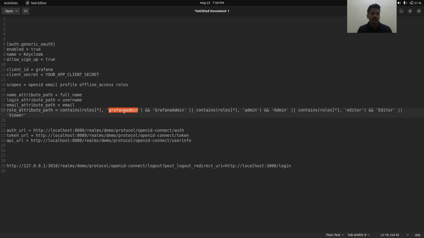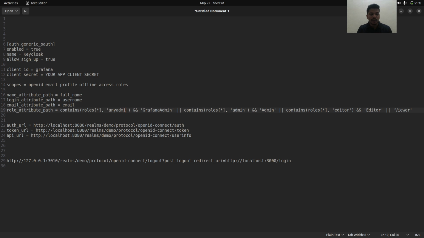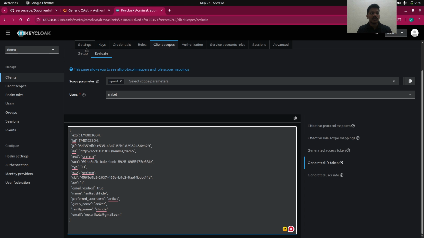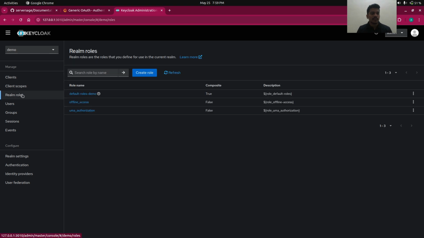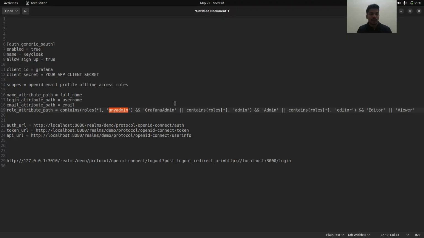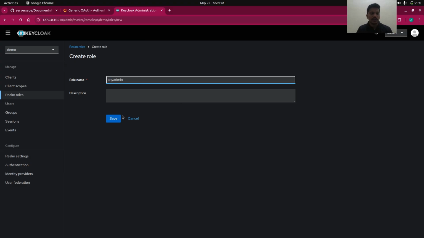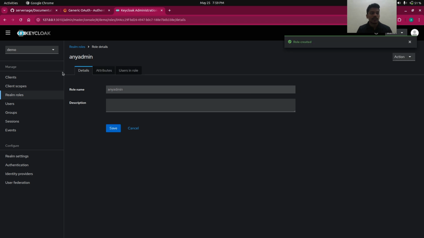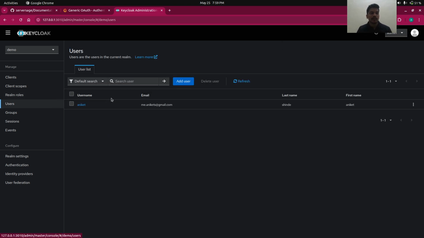You can rename this section to anything. Okay, you can say any admin. But remember, you need to add the same role over here. Realm roles, create role, I'll be adding any admin over here. To show you, I am adding anything here so that you will understand how it is working. Now I have created one realm role, but I have not attached this realm role to the user. Now let's attach it.